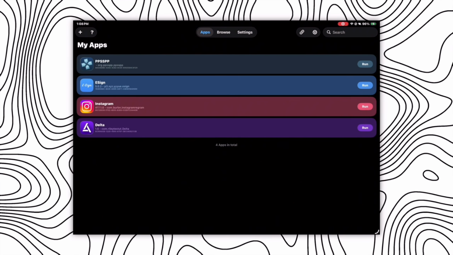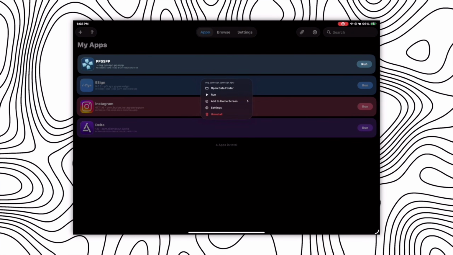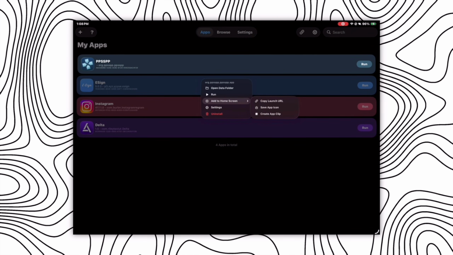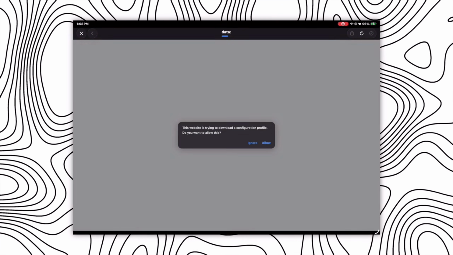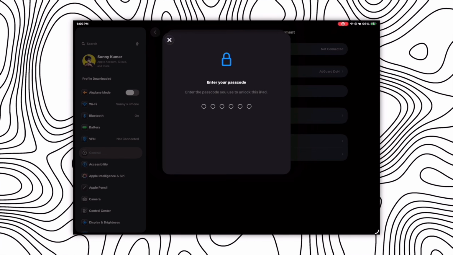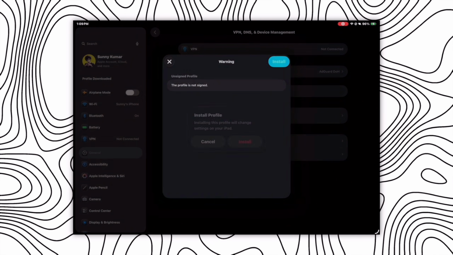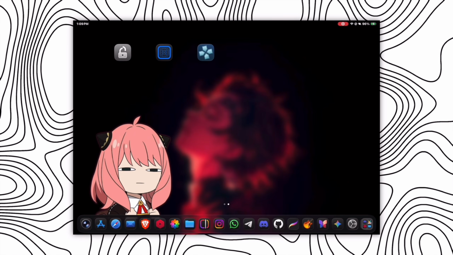And what if you want to add apps on your home screen instead of accessing those apps from LiveContainer only? For that, just long press on the app that you want to add to your home screen, then click on add to home screen and create the app clip. Then select the icon style of the app and install the profile on your device, and the app will be added to your home screen. And when you click on that, your app will open without any issues.